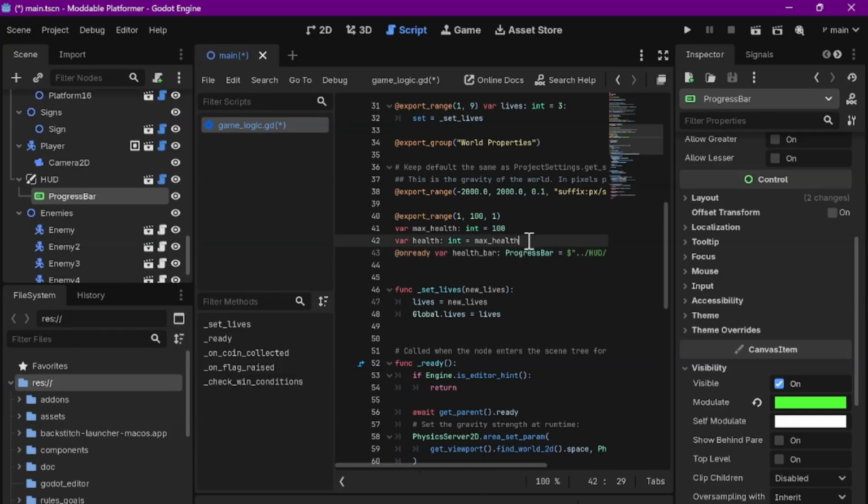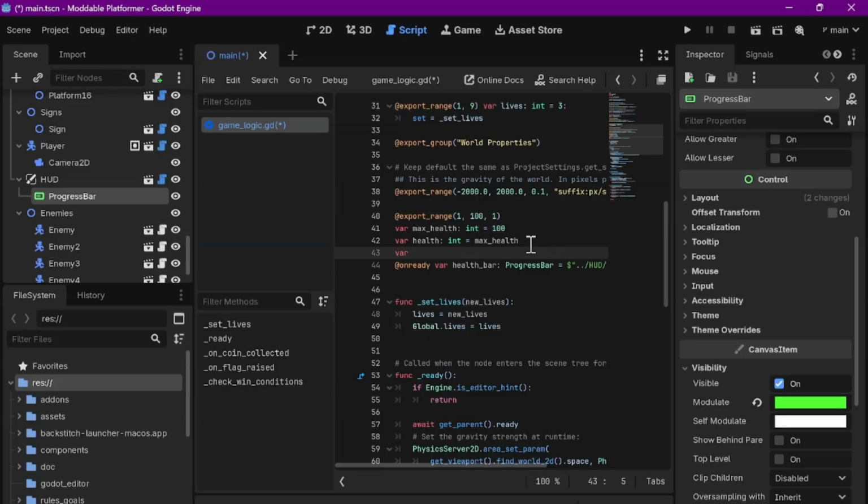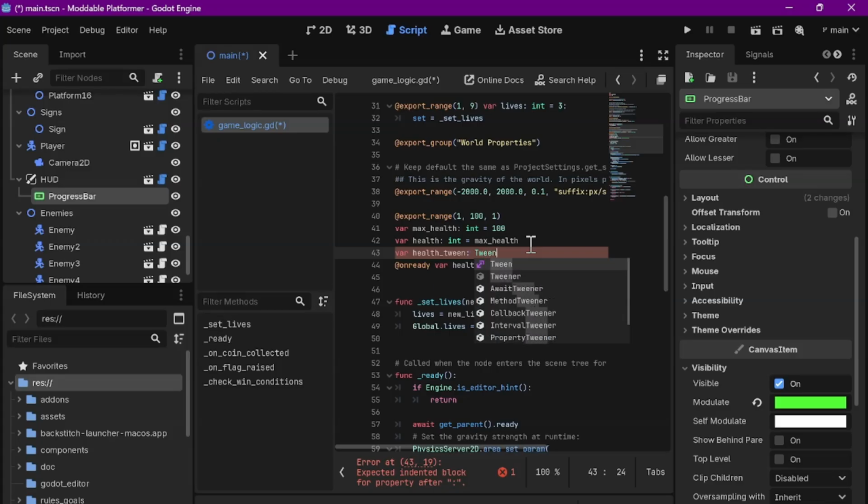There's one more variable we want to add, and that is going to be a variable for our health tween. If you don't care about having your health bar shrink and instead just want it to automatically update, that's fine. I'm going to make it go a little bit smoothly. We're going to create a tween so that our health bar shrinks. So our tween is going to be of type capital T, Tween.